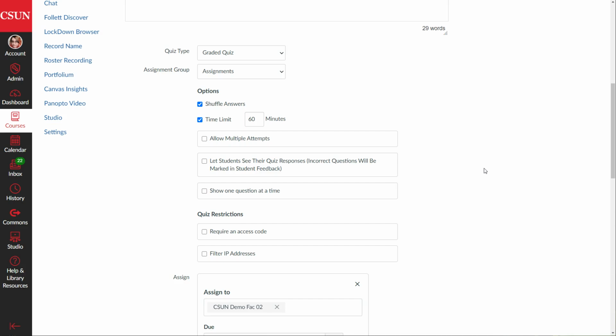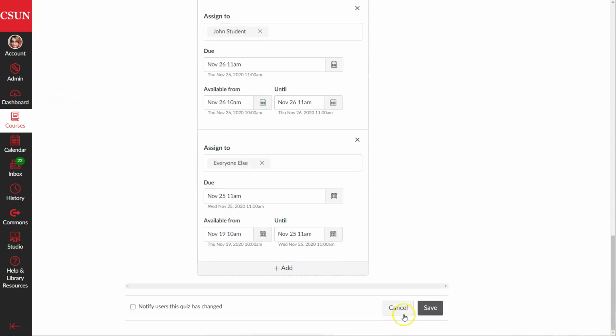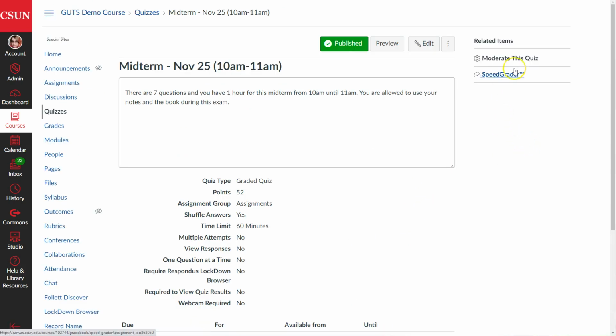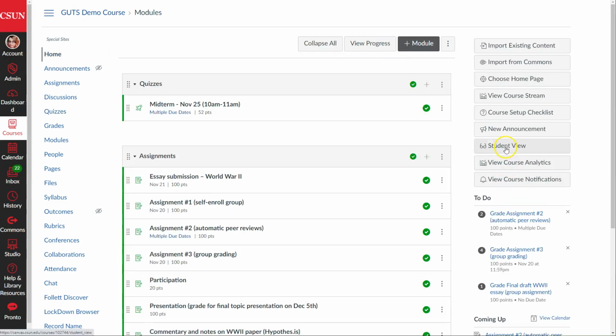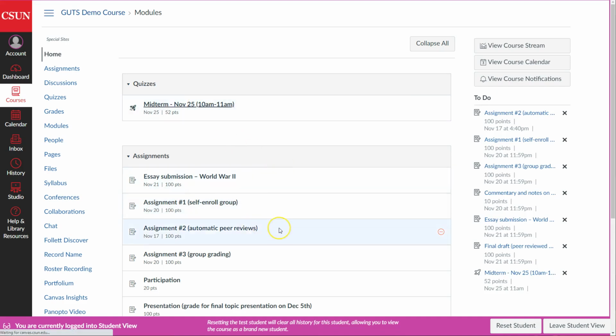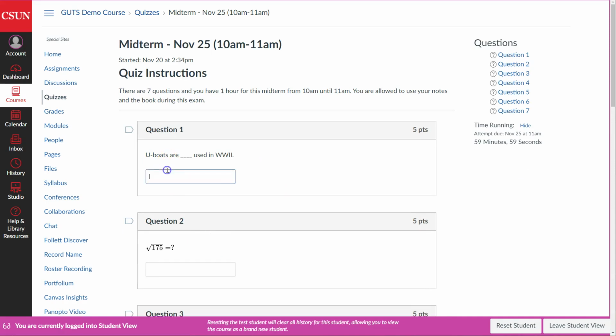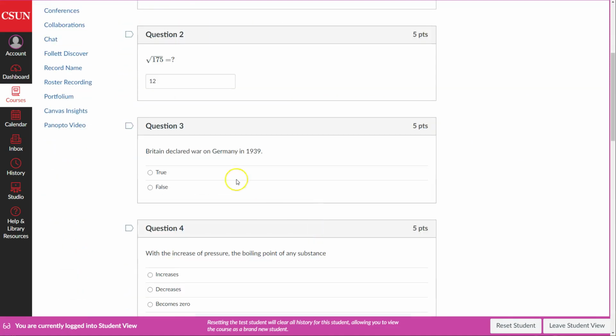They will not see the individual question grade. They will not see which question they got incorrect or correct. They will just see an overall score. So let's see what that looks like. And I'm going to go into student view and take this midterm. We're just going to quickly answer the questions.